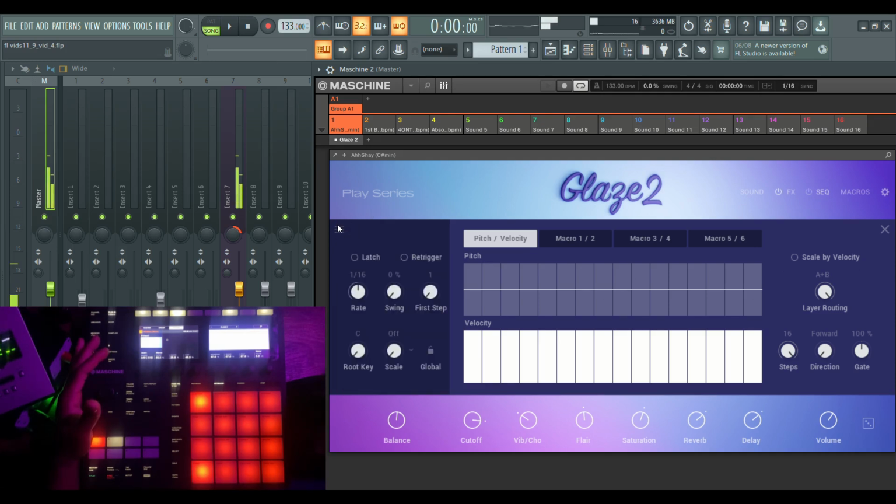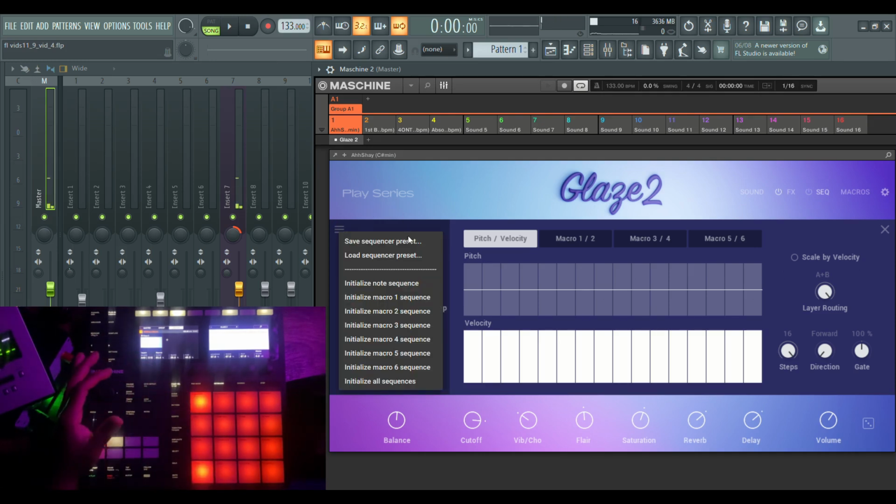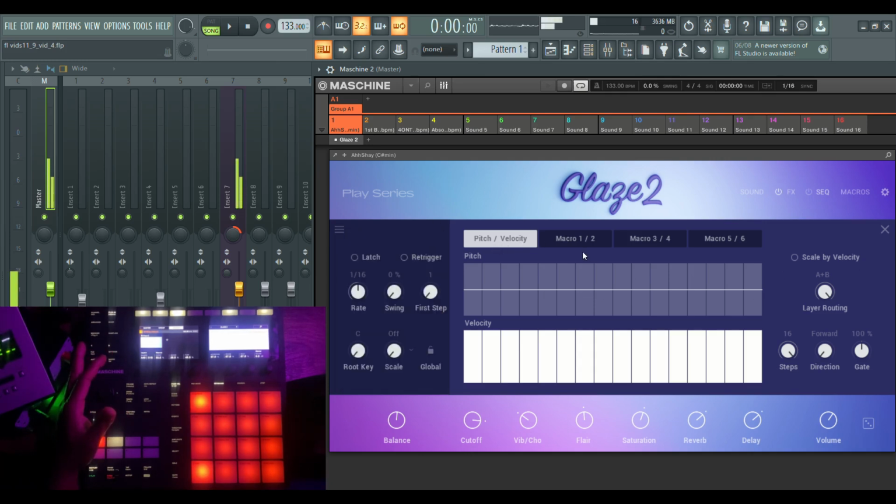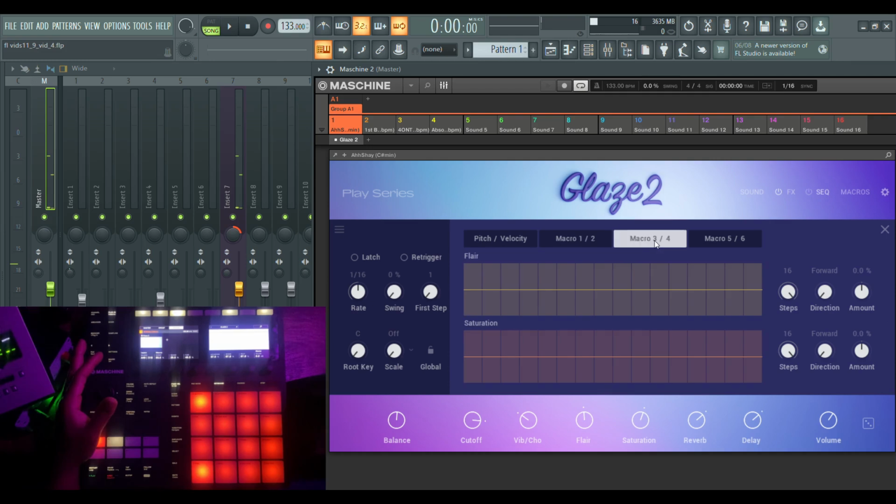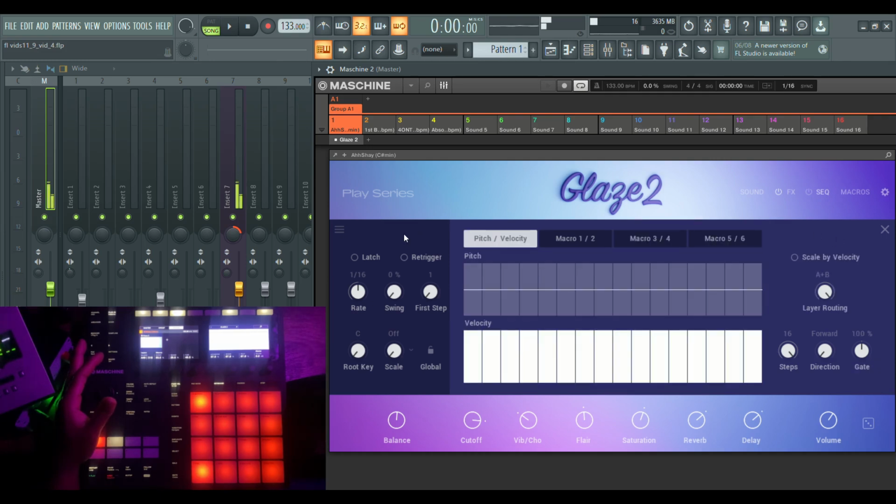This icon here, once you click it, brings up a menu, basically allowing you to reset any sequence you set in the sequencer, your macros, or you have an initialize all sequence option. You can save a sequencer preset you create. You have your pitch and velocity. You can set how much of it you want to include in the sequencer, your macros, up to 6. And here you have a latch option, which makes the sequencer just run with any key you hit.